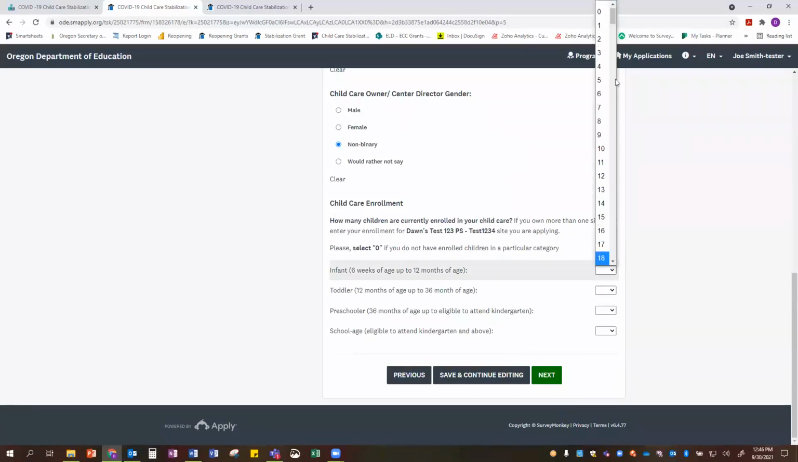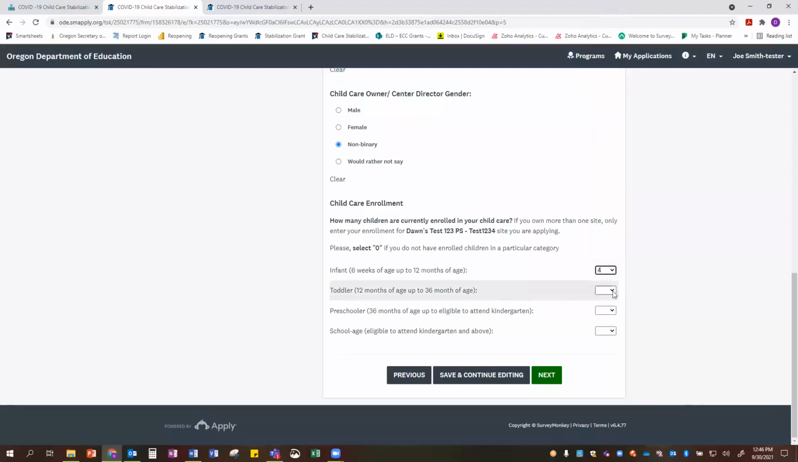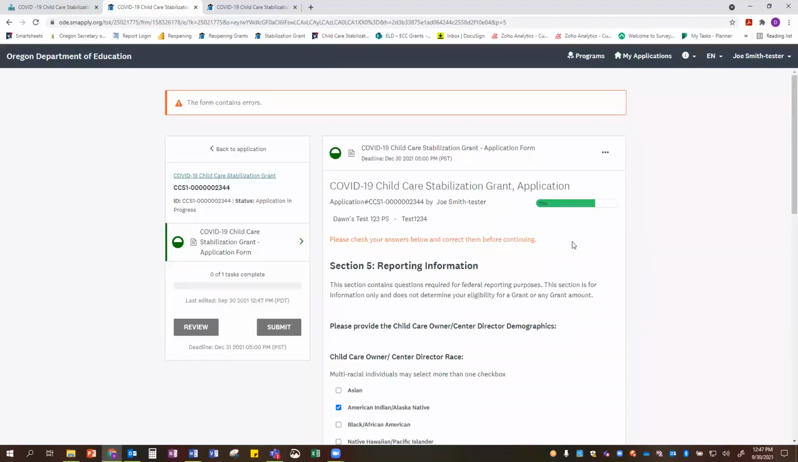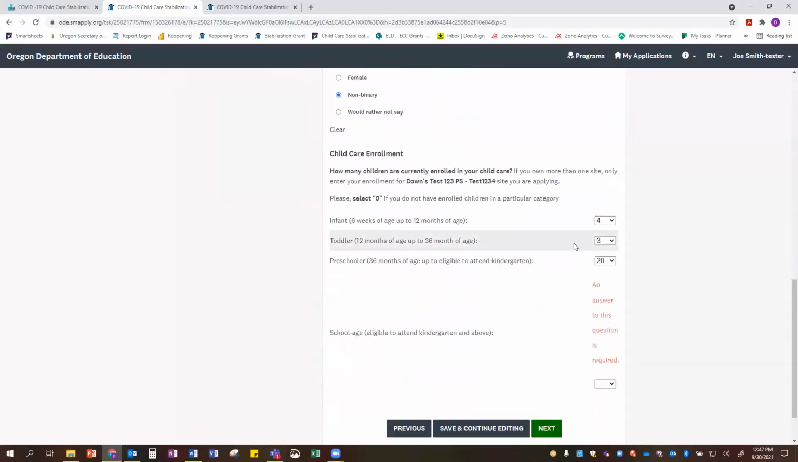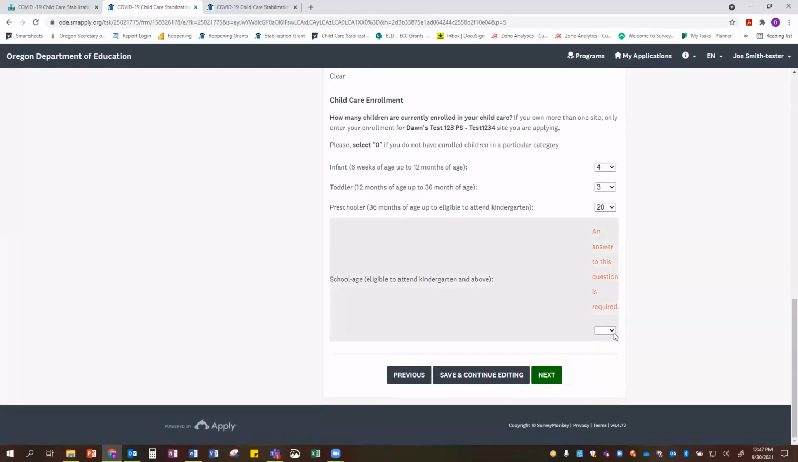So for infants, I'm going to say that I have 4. Toddlers, I have 3. And preschoolers, I have 20. And I don't care for school age kids, so I'm going to hit the green next button. Oops, there's an error, so I need to go through and check my answers and correct them before I can continue. So what I missed is I did not select 0 because I don't care for school age children. So I will go up and correct that by selecting 0 and then hitting the green next button.